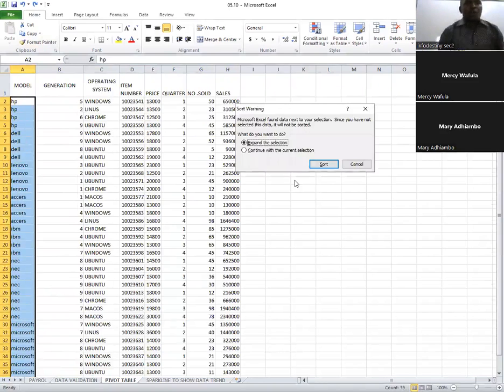So if you sort, there is a sorting warning window. What do you want to sort? Expand the selection, or continue with the current selection. You are supposed to choose expand so that it affects the entire data. So the first model changes along with its other related information. But if you continue with the current selection, it will only affect that column, and then it will not make sense at all. So you are supposed to expand.